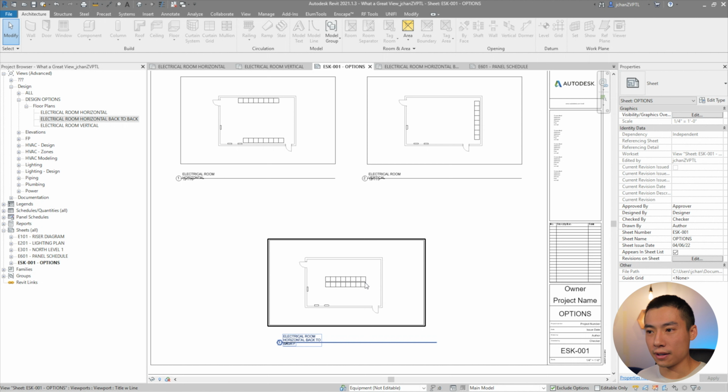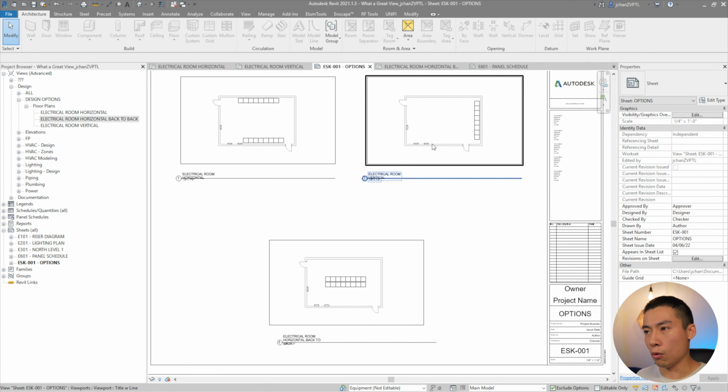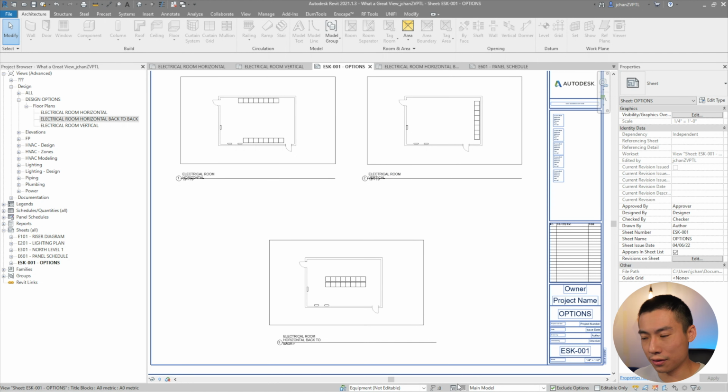Okay, so after all your decision making, you have 3 options, and now you want to pick one of these options. Let's say after the meeting, we'll throw something interesting in here. The client wants this equipment layout, but they like this wall and door layout for some odd reason. So let's go ahead and accept these design options.